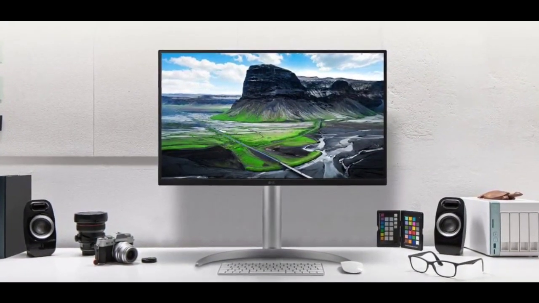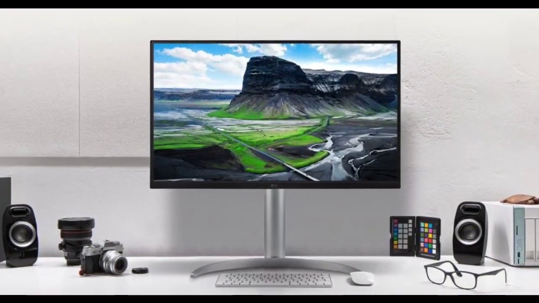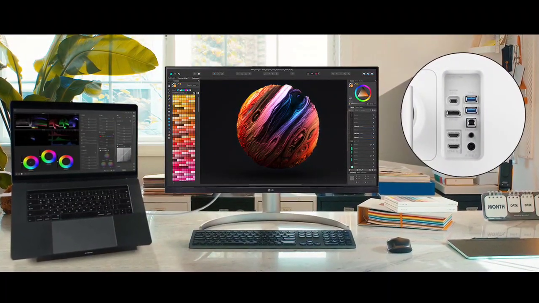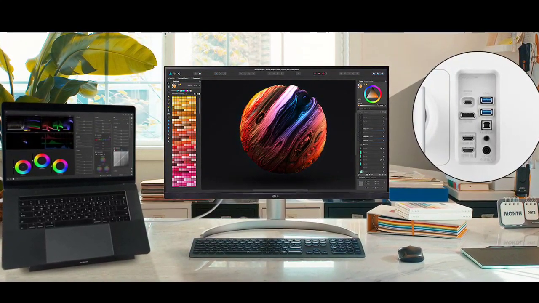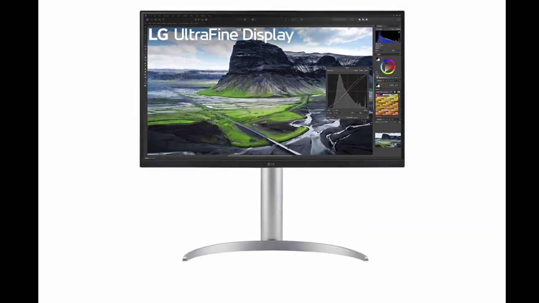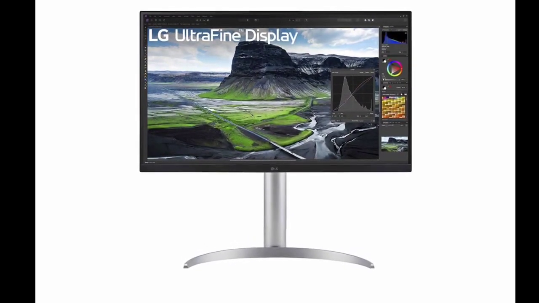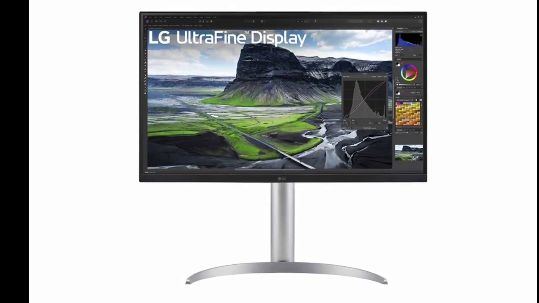LG 27UQ850V specifications. The monitor is particularly tailored for professionals in video and image editing, offering exceptional color accuracy, with 98% DCI-P3 color gamut coverage. This is further enhanced by its VESA DisplayHDR 400 certification, ensuring vivid and realistic colors for an immersive viewing experience.